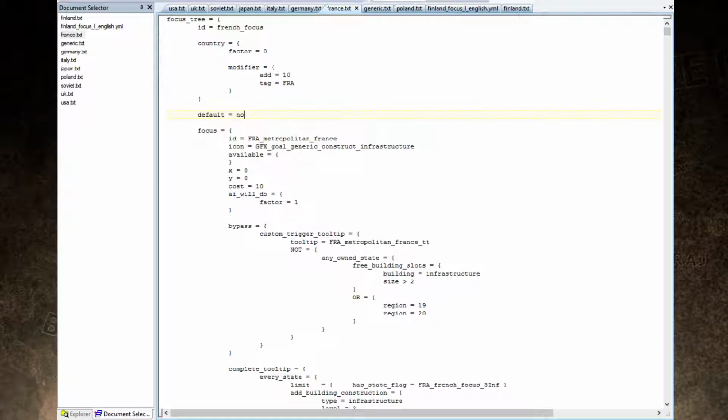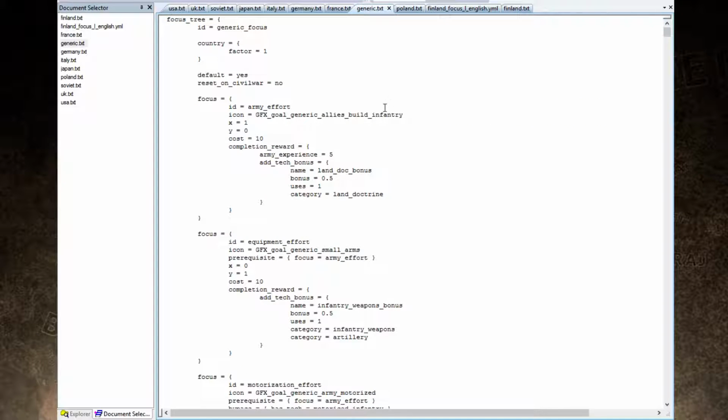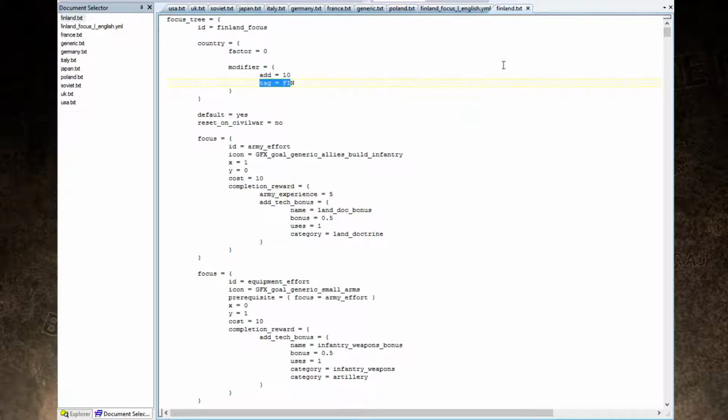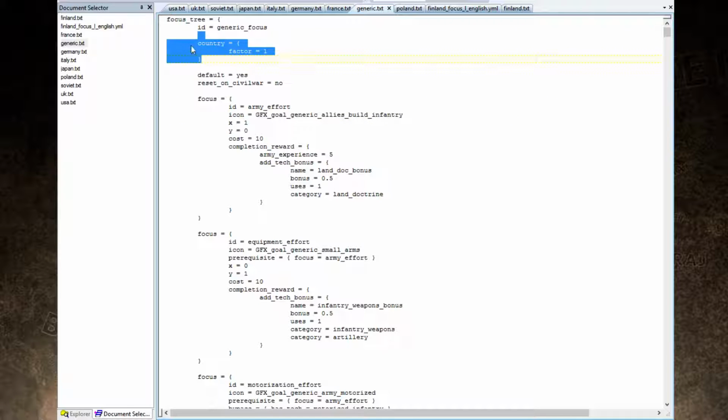But what I did is I just took the generic one, which Finland and pretty much most nations in the world will use, because they don't have their specific focus tree like the US and the other ones. So I just took this and I copied it into a new finland.txt file, which I saved in the national focus directory. I changed the top part here, because this is just for one country.